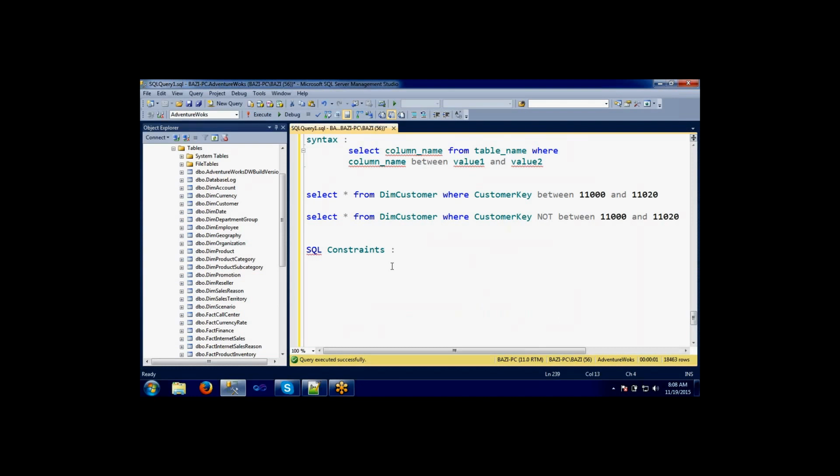Generally, we have different constraints in SQL. We can apply these constraints on the table, on the query, or in different ways. But generally there are around 5 to 6 constraints that we use most frequently. We will discuss these.